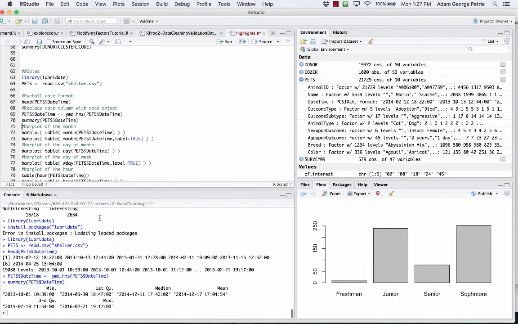Great. So now if I look at a summary of it, it is treating it as a date object, you'll notice that the class of the object is changed over here. The smallest date, the one farthest back in time, would be this guy right here. The one most recent would be this date right here.